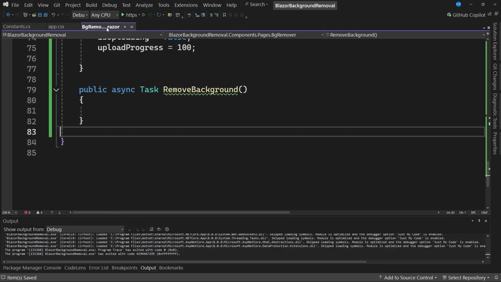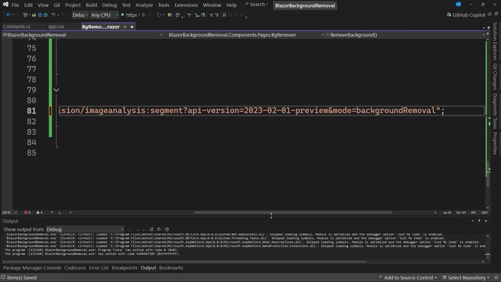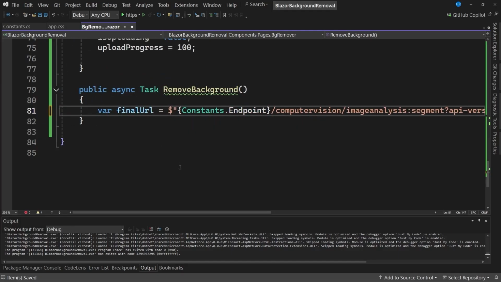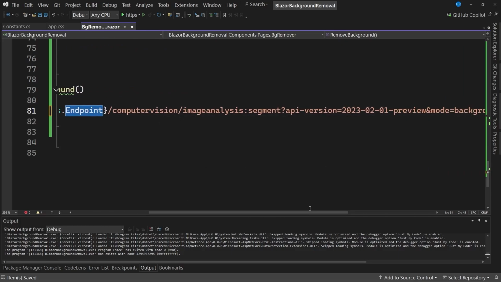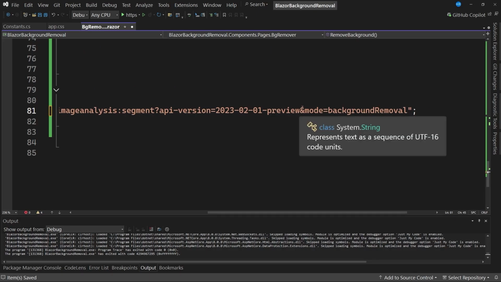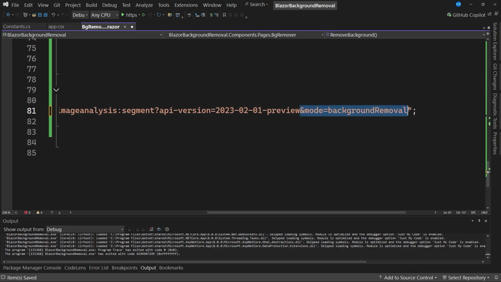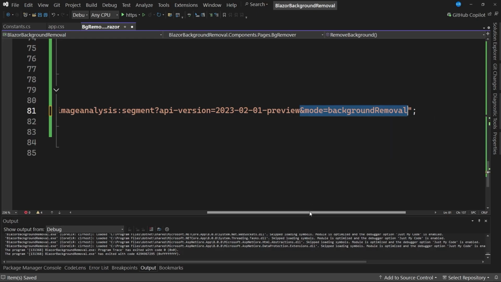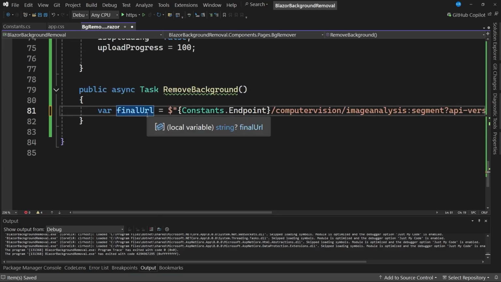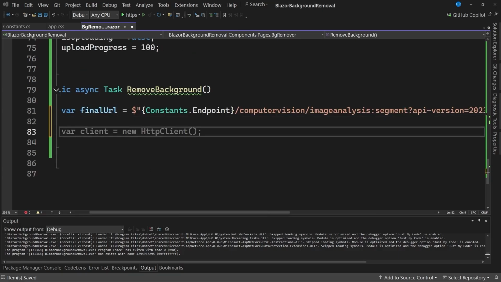With these two pieces of data, let's return to the component. We need to create this URL that we see on the screen. What I basically do here is take the endpoint I previously placed and simply add the entire URL definition we saw earlier. A key point here is that we specify the mode, which in this case is background removal, meaning we are going to remove the background from the image. Next, once we have defined this URL, we will create the request.